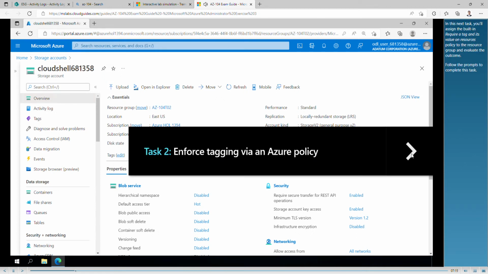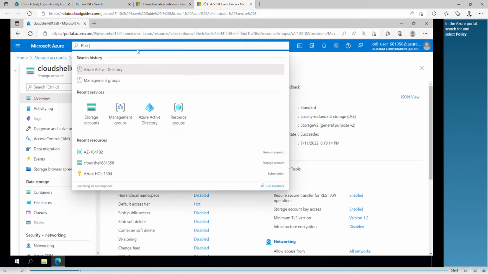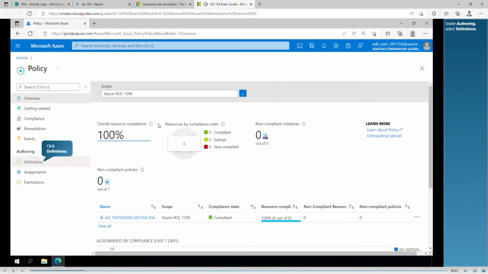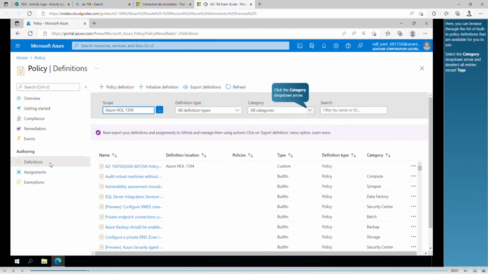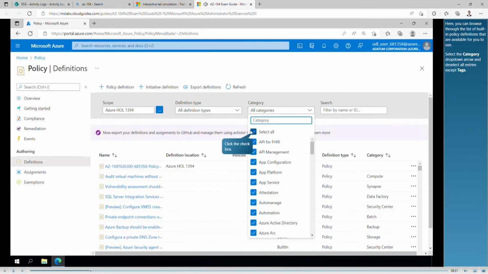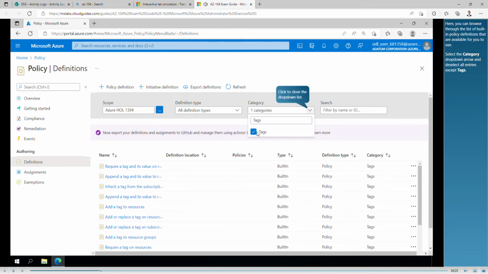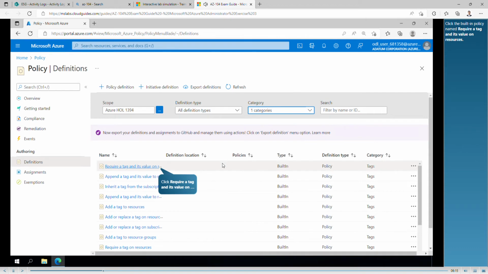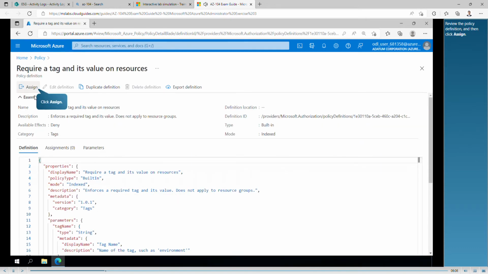In this next task, you'll assign the built-in policy. In the Azure portal, search for and select Policy. Under Authoring, select Definitions. Here, you can browse through the list of built-in policy definitions that are available for you to use. Select the Category drop-down arrow. Click the built-in policy named Require a Tag and review the policy definition, and then click Assign.